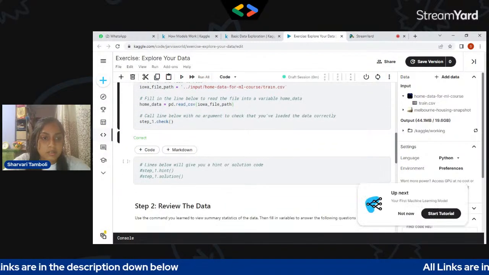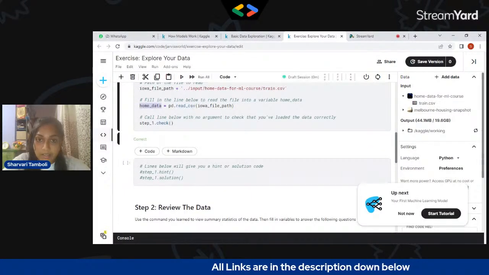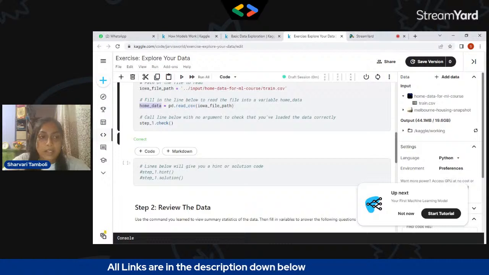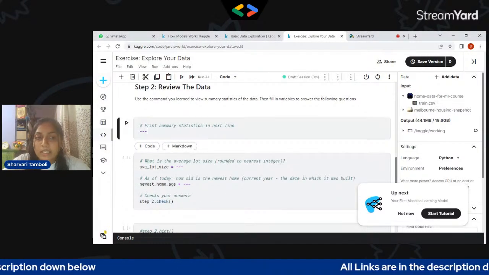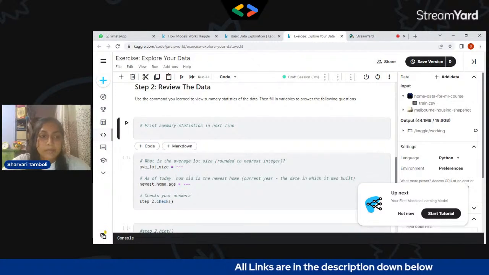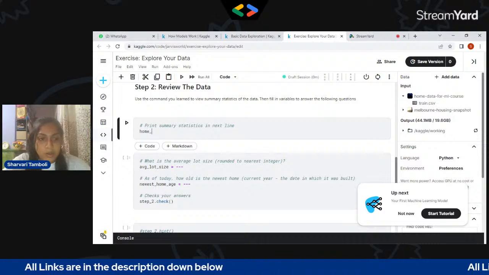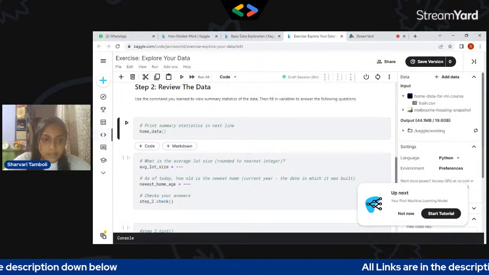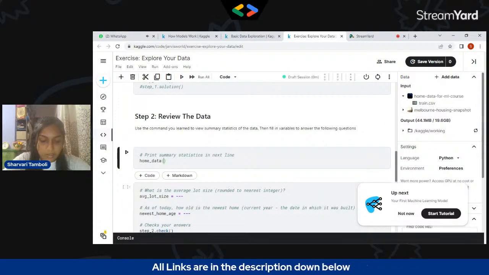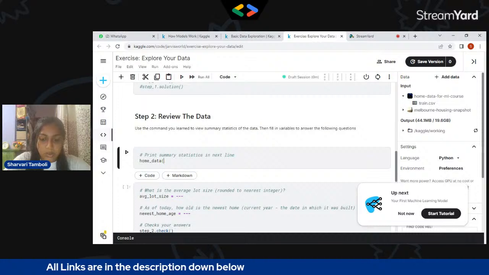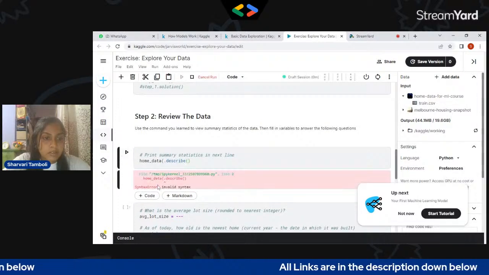Will you run this? Yes. Now we have loaded our CSV as a pandas data frame, that is a table like format, in home data. Next, review the data, like we have to get the summary of the data. So for that, which function do we use? We have stored the data in pandas form in home data, and in brackets, so dot describe, which will give a description of the data. Run this.